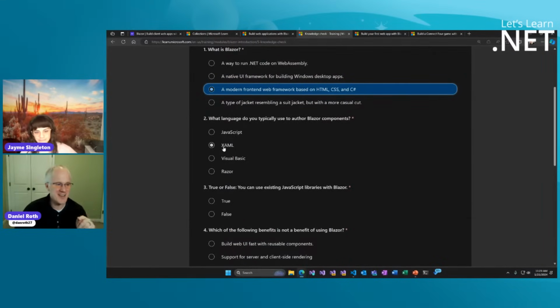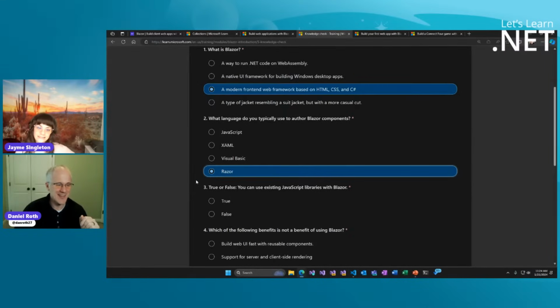Blazor is based on .NET. XAML, if you've never heard of XAML before, is a very .NET specific native UI technology. So like a way to define native UI with XML. So it's not that. I haven't talked about VB at all. The answer must be Razor. And when you hear Blazor, I feel like Razor, they go hand in hand. You hear them almost synonymously.